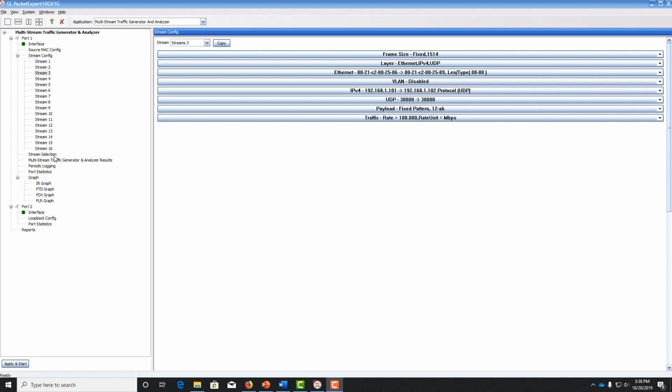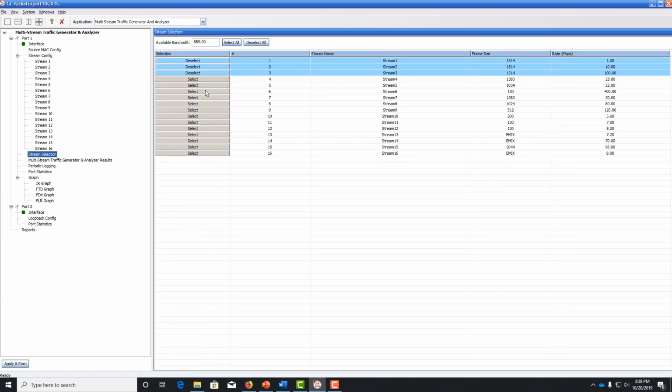Next, click on Stream Selection, and you see that I've selected stream 1, 2, and 3. All these other streams are not selected, they're not going to be part of the test. We're only going to send 3 streams. And you see the frame size for each of the 3 streams is the same, but the rate is different. And now we are ready to begin the test.